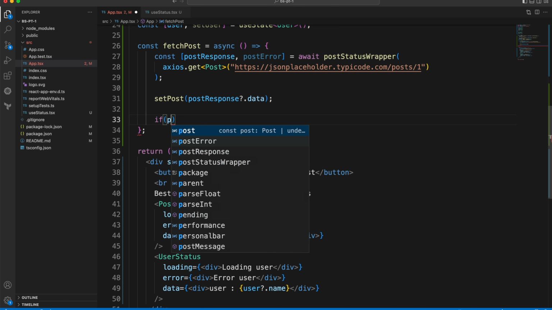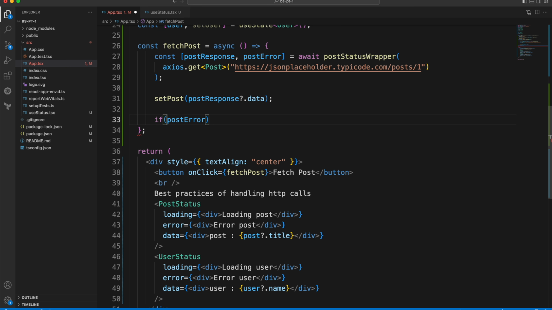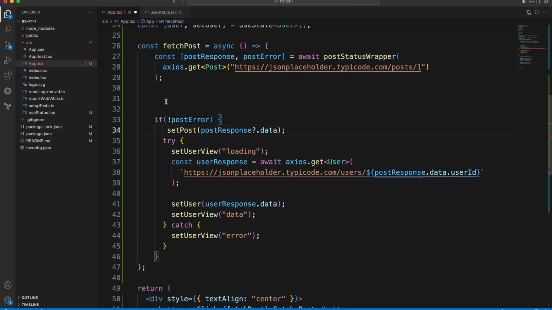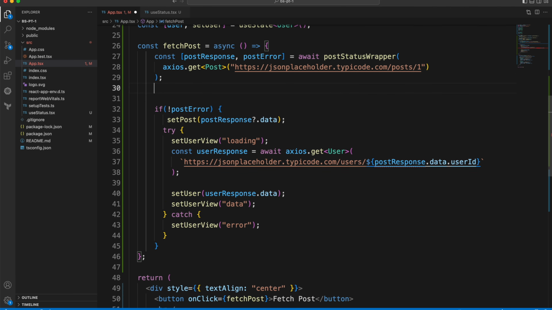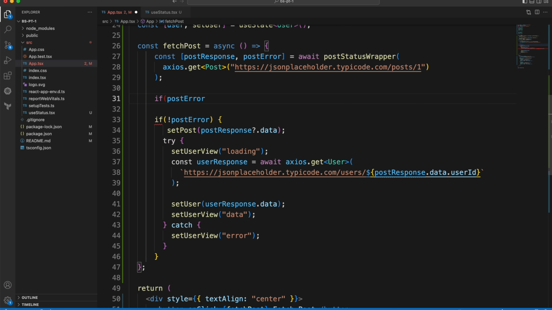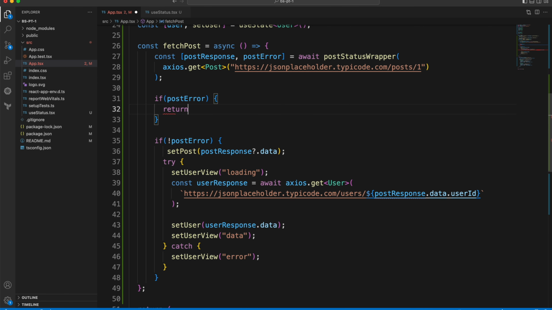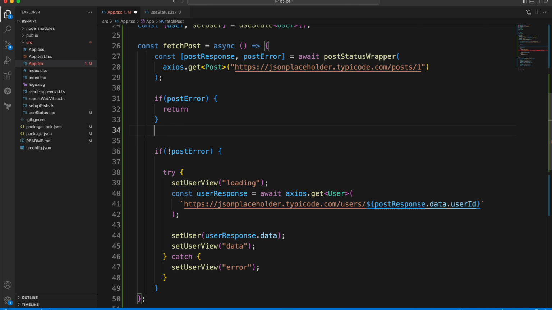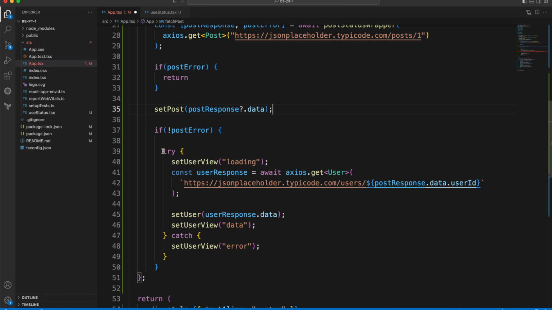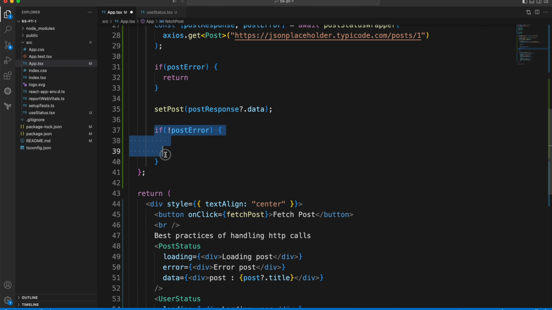If there is no post error, then we will call this also, and also this. Or maybe we can write the early return approach, which is very good for resolving if and else. The early return approach is handling the negative scenario first. Here we can just return from the function, right? In other cases we can write something like this: post response, and let's cut it from here, and this thing.